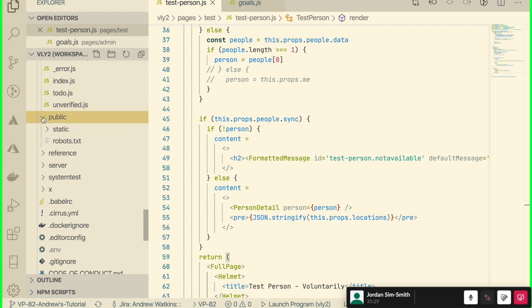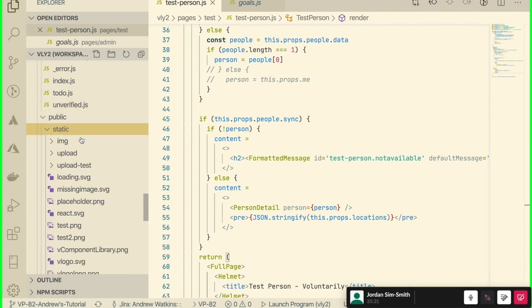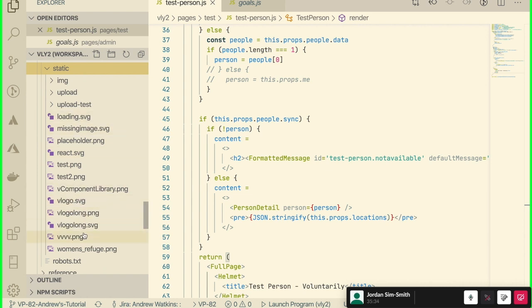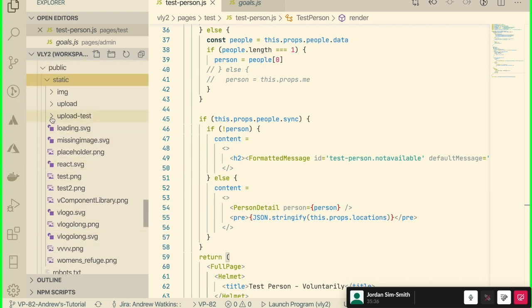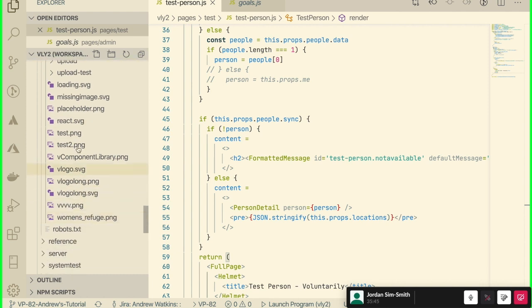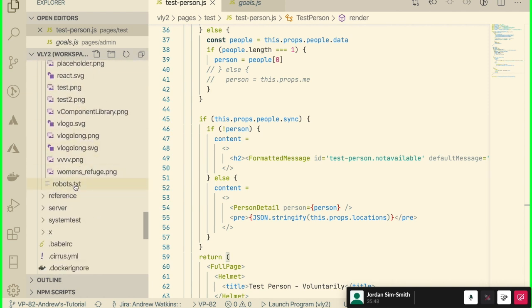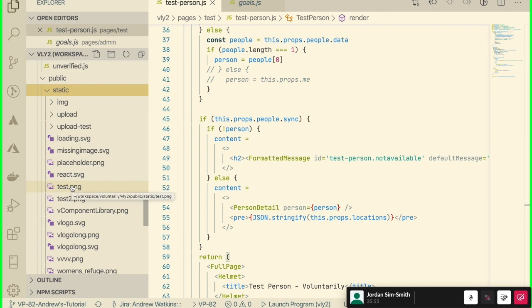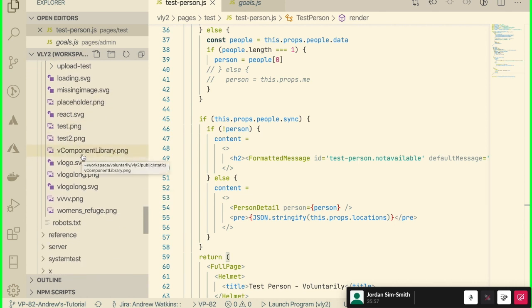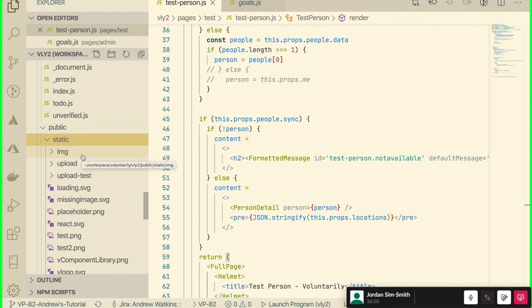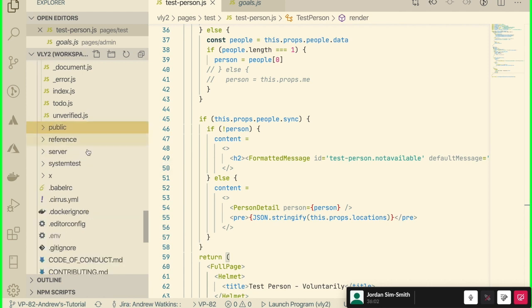So the public folder, the static folder, is where any imagery or other sorts of file that you want to include in pages and you want a fixed URL for, that's where they go. Here you can see obviously the logos and things like that. Also, anything that needs to go in the root of the application, so the robots text, and this is where the icon should go, but I'm not sure where it's gone.